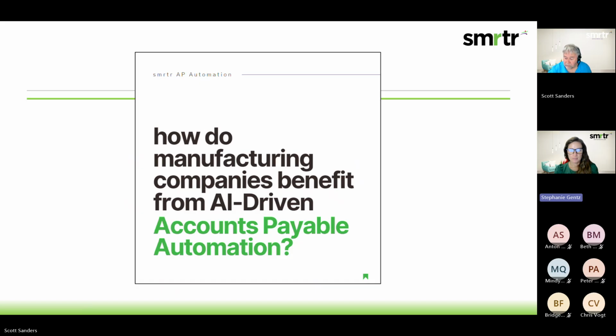One of the main focuses today is the AI-driven AP automation, right? For businesses like yours, this tool is made just for you for Syspro. So we can go to the next slide.